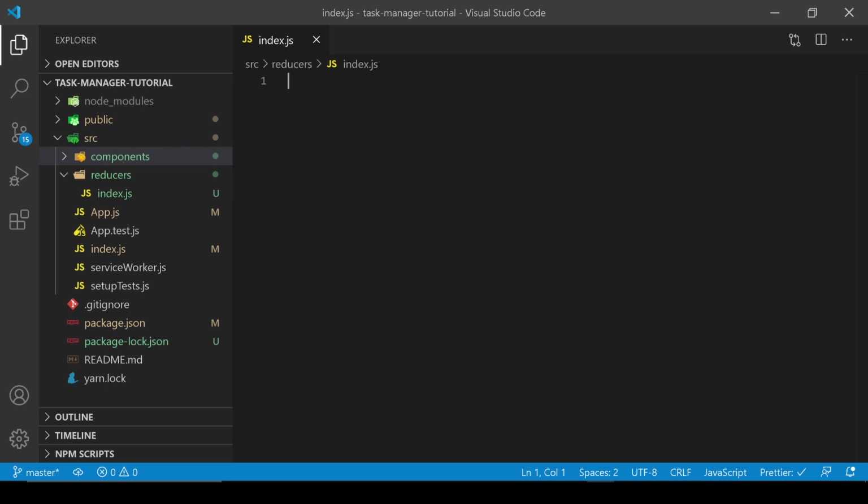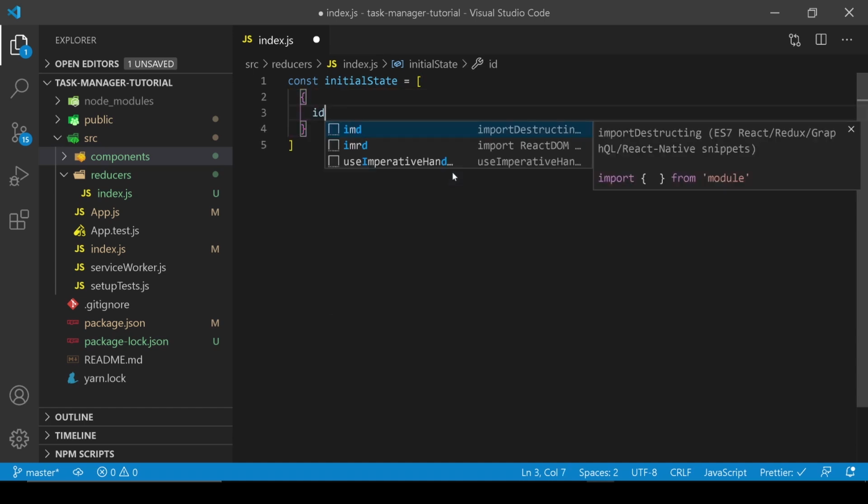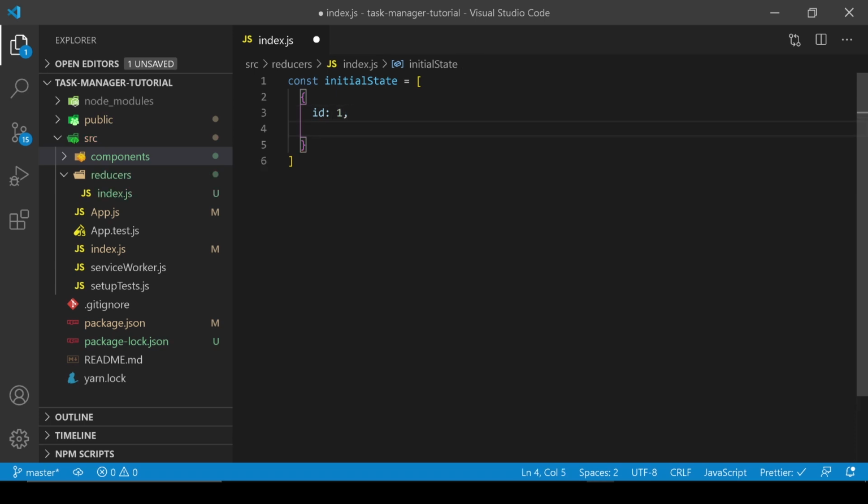And inside the reducer, let's create the state. So const, we're gonna name it initialState, and it's gonna be an object. It's gonna have the id, for example 1, and the title, like Learn ReactJS, and the description, like Let's learn ReactJS today. That's gonna be the text, and let's add the status, because we're gonna change the statuses.